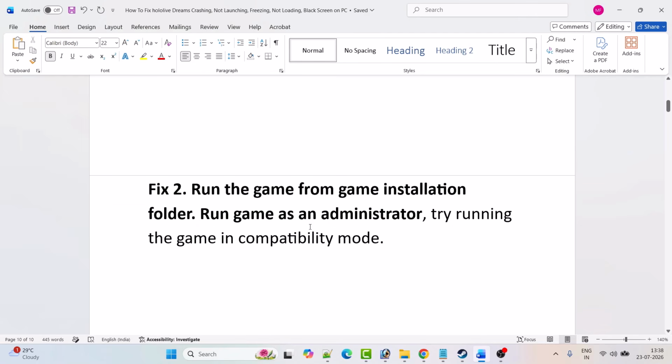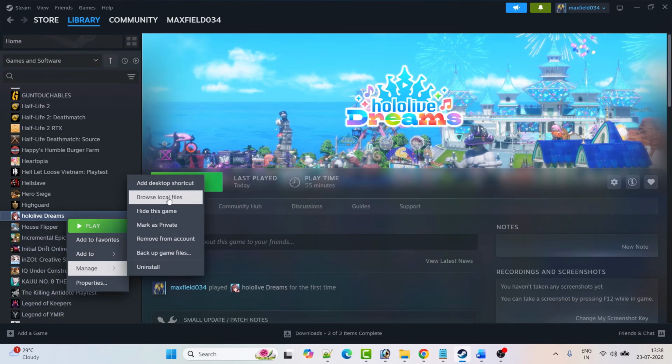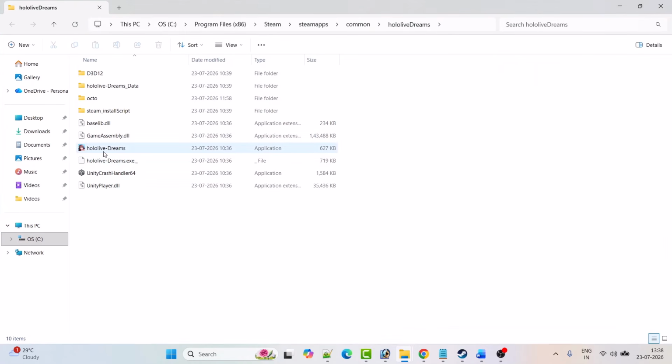Fix 2 is to run the game from the game installation folder. Run the game as an administrator. Try running the game in compatibility mode. So open Steam, go to library, right click on the game, select manage and then click on browse local files. It will open the game installation folder. And here you will see the hololive Dreams exe file. First double click it and then try to launch the game and check.